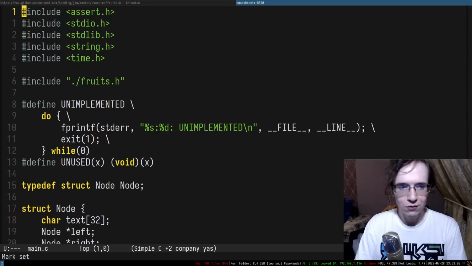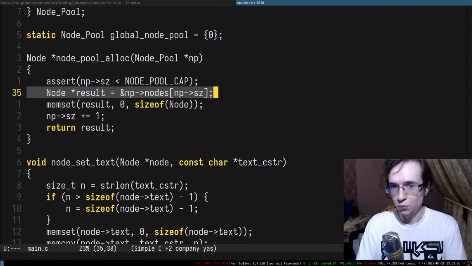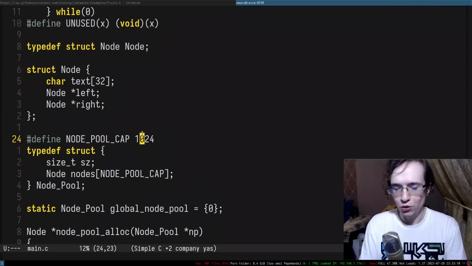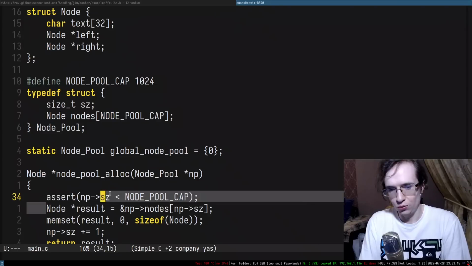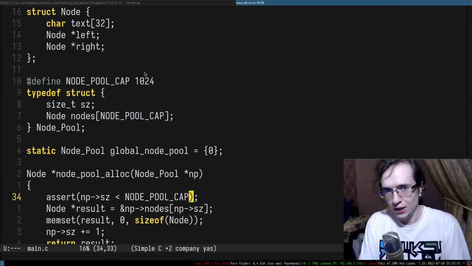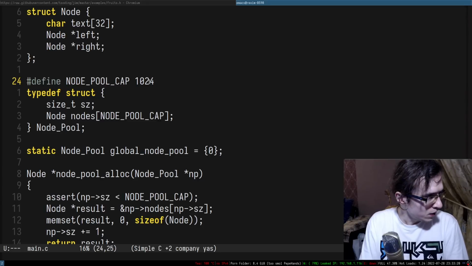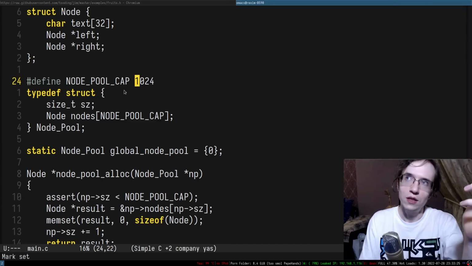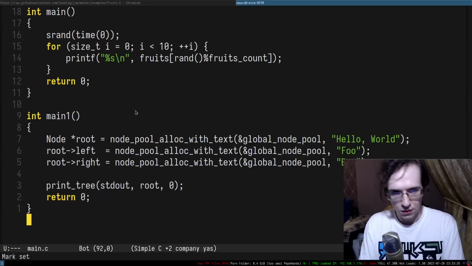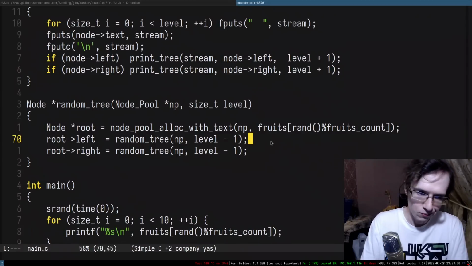Luckily, every time I allocate, I actually check if I have enough space within the pool. So if I try to generate more than 1024 nodes, it will crash. It will fail the assertion. And it's not that difficult to do that. I just need to generate the tree with the level of 10, so 2 to the power of 10. If I try to generate more, it will instantly fail.